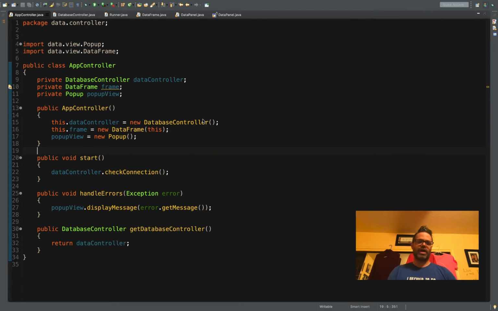As you can see right here, we have our app controller. It has the constructor. It initializes the database controller, part of the controller family. Then it initializes the GUI that goes along with it, as well as the pop-up for that. Inside our start method, as you can see, we call the data controller's instance. We call it checkConnection, making sure we're able to load that up. We'll go ahead and take a look at that. But before we do so, let's go ahead and take a look at the actual project properties really fast.